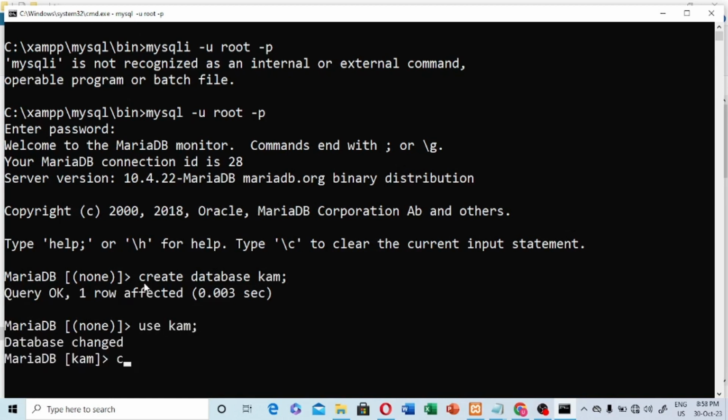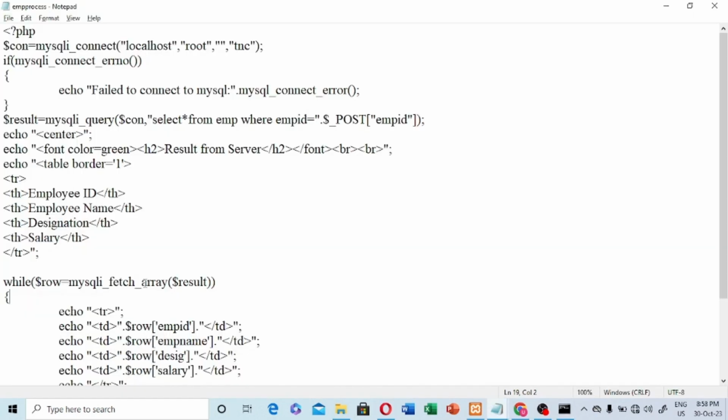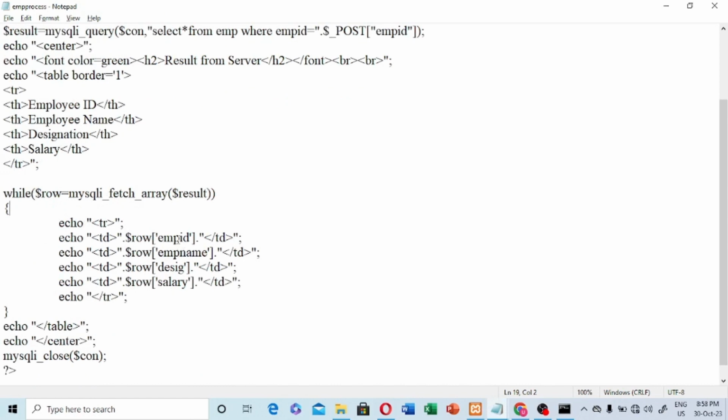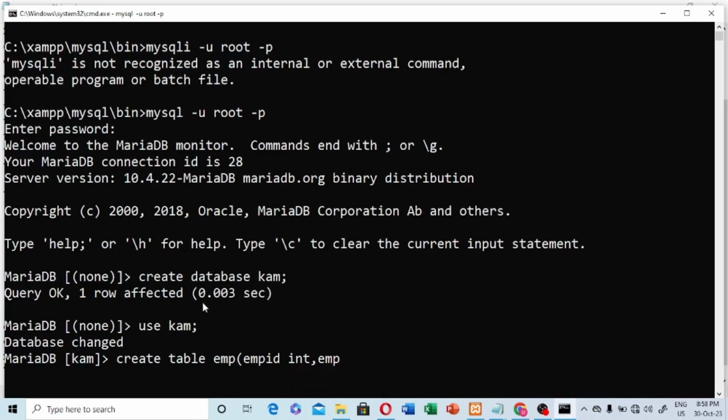The database is automatically changed. The next thing you should do is create table emp. My table columns are emp id and emp name. Make sure that your column names match the destination content. So emp id, emp name, and designation. Emp name is varchar, and my designation is also varchar. Both the columns should be the same. If you are using the program, the same columns will be in the database also. And the next one is salary. It is also an integer type. That's it.